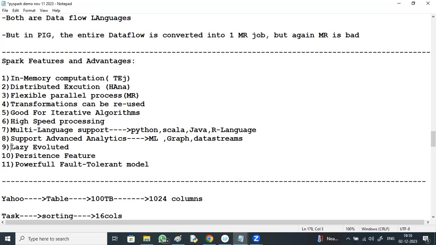Lazy evaluated. And a persistence feature. Spark has a persistence feature. Persistence means that if anything is persisted, then that output can be used by other flows. If not persisted, it can't be used. I'll discuss more about persistence in today's session. Spark also has a powerful fault tolerant model.